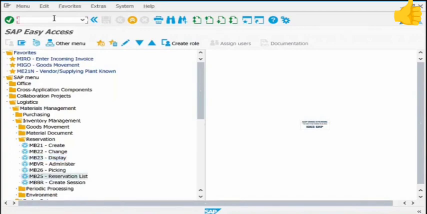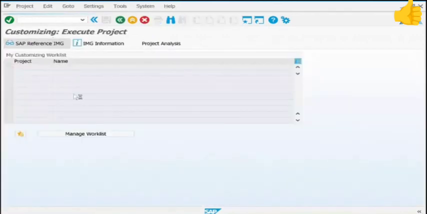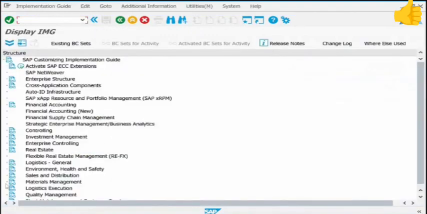Now there are a couple of elements of configuration in SPRO for reservations. Let's go look at that. SPRO, IMG. Go to Material Management.